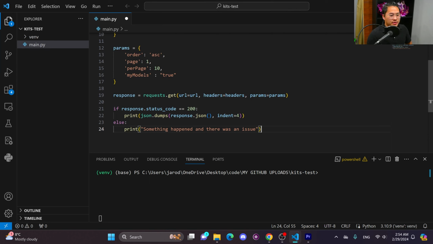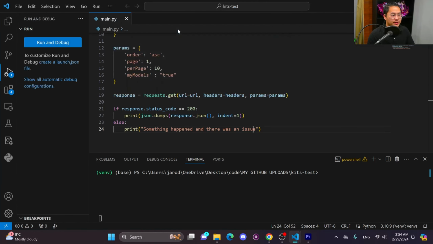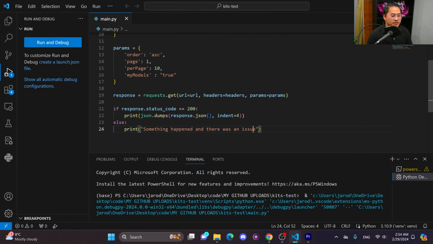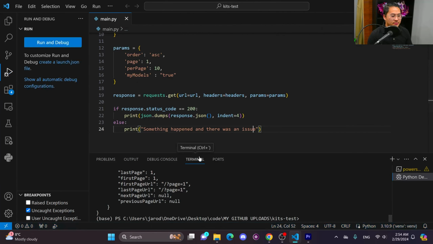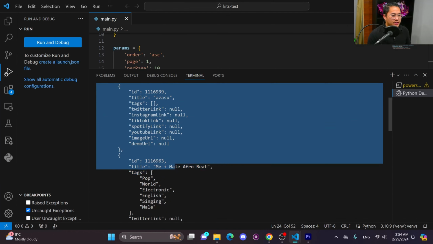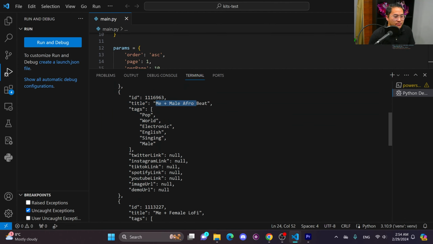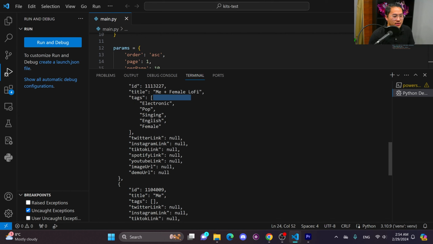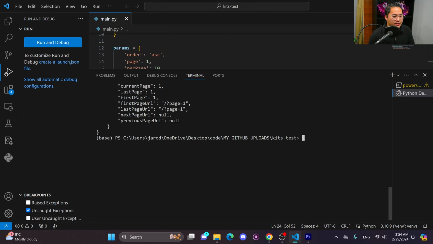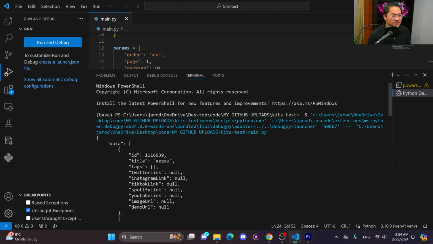And what we can do is run this. So let's go ahead and run with the Python debugger and see what we get. So in this case, we got a JSON back, and this is what we printed out. And so you can take a look at all the data here. So here's the one that I uploaded earlier, me male Afrobeat, me plus female lo-fi, and then the me model. So I've got all 4 of the models that I have access to.